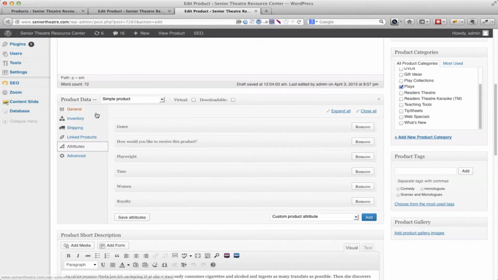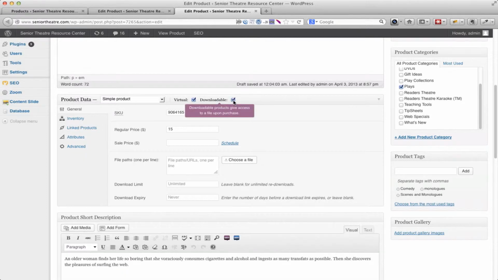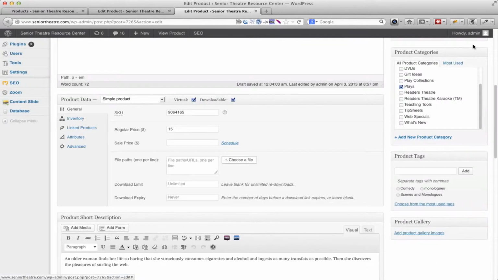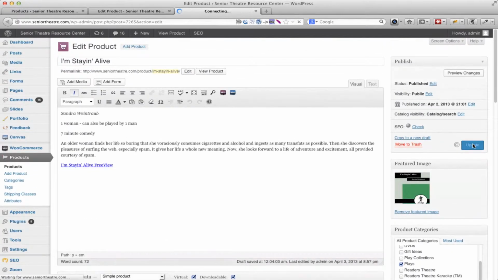If this is a download but not a hard copy, you could still have it be a simple product because there's only one type that people could choose to order. So in that case, you would set it to simple product here, and then you would also set virtual and downloadable, and that will open up a space here for file paths where you can choose a file and attach it just like you're used to doing. I don't know which file you want to attach at this point, so I'm just going to leave it like it is now with the $15 price, simple product, virtual, downloadable, and hit update.